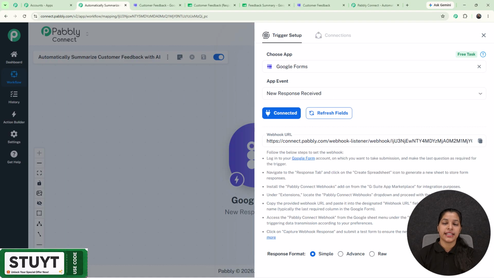Now let's build the connection. And right here we are getting this webhook URL with the steps for pasting this webhook URL. So this webhook URL will help us to build a connection between Pabbly Connect and Google Form, so that we can automatically fetch the user's response.